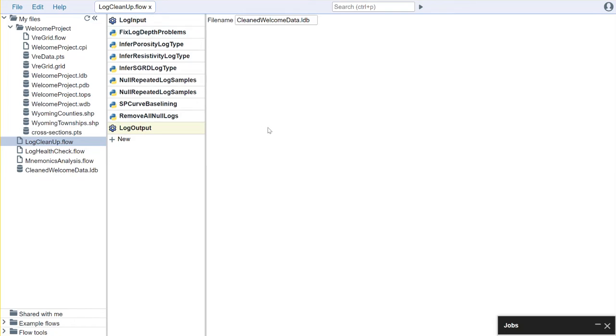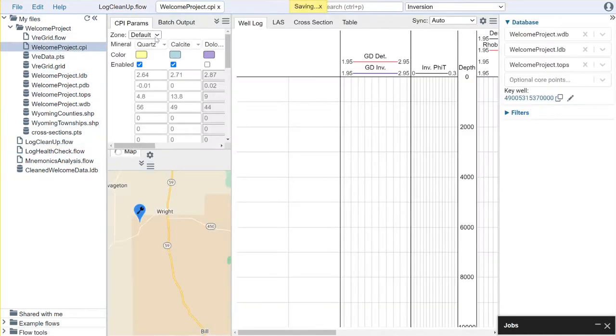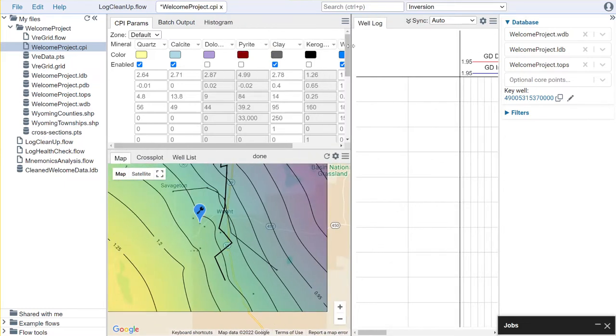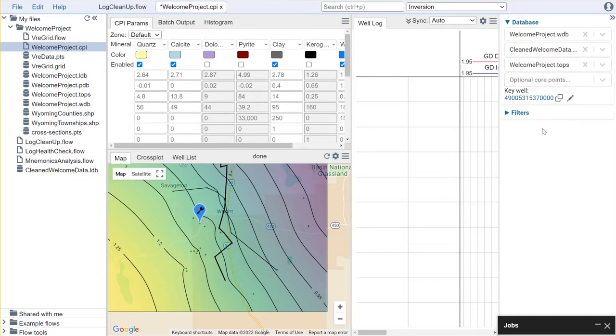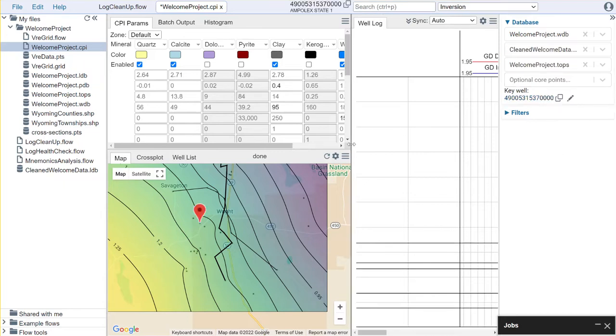Now let's say you wanted to then use this cleaned up data in your interpretation. Well, how would you do that? Well, what you would do is you would simply open your petrophysical interpretation and you would come over here and select this new log database. And now that data is available for you to work on.